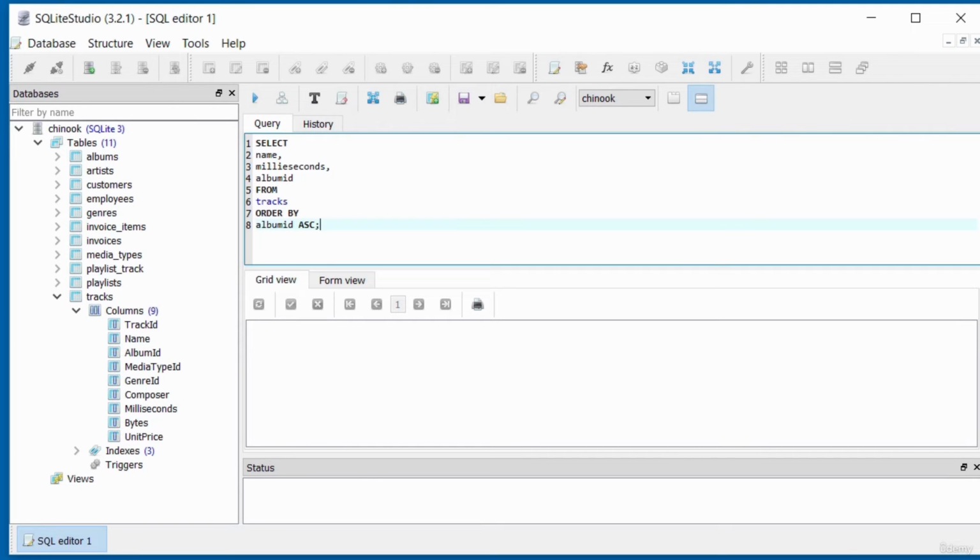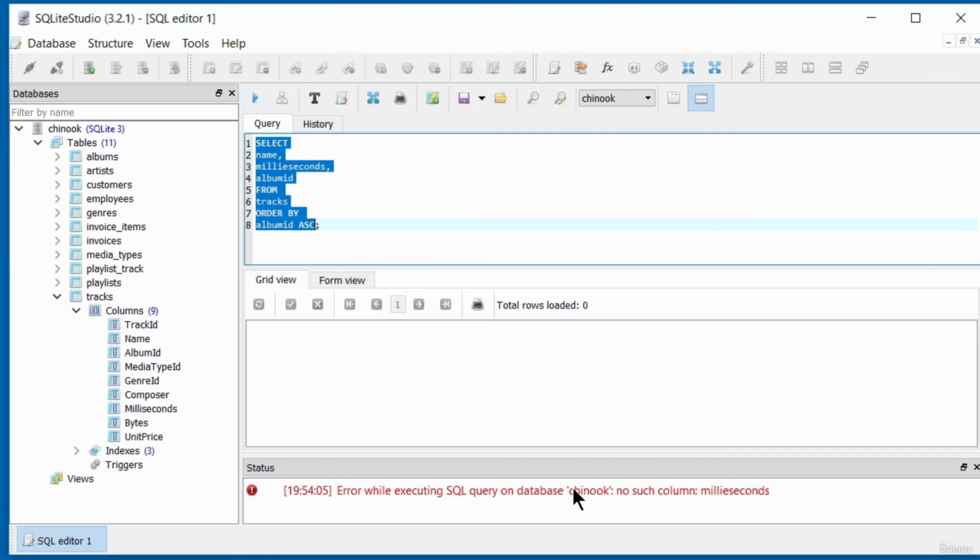So now let me run this query by clicking on this button here. You can see I have got some error here. One good thing about this editor, it will tell you when you go wrong. It can't identify this column here called milliseconds, so I must have spelled it wrong.